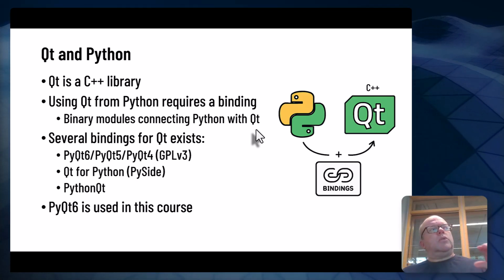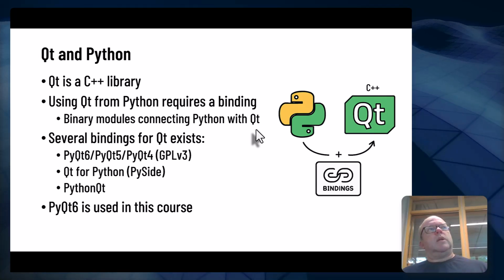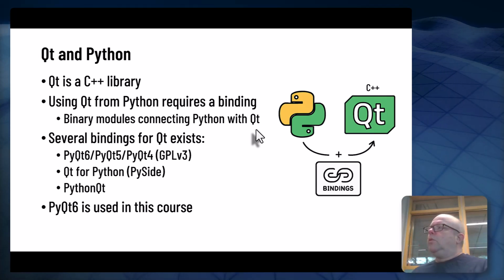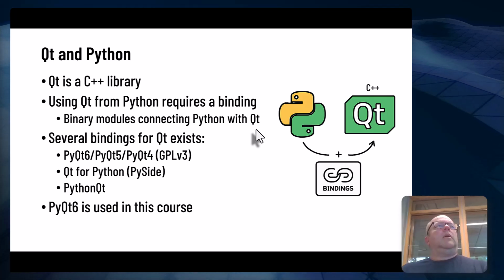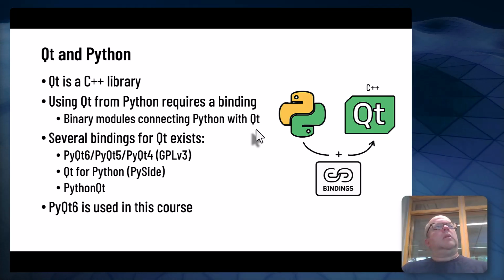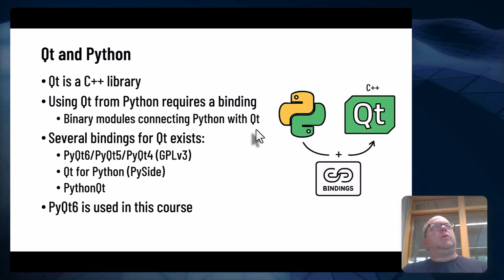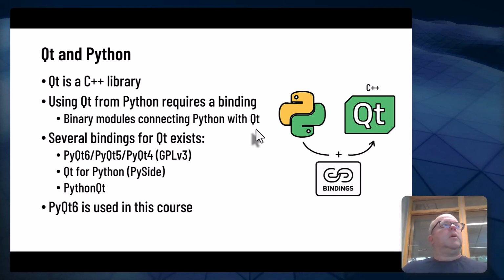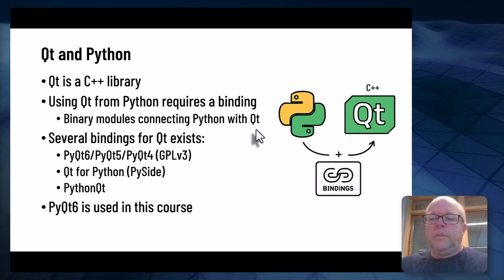For everything in this course to work, we need to use PyQt6 because some of the graphical user interface tools need Qt6 to work okay. There are ways of doing it in PyQt5 as well, but I would recommend staying with Qt6.